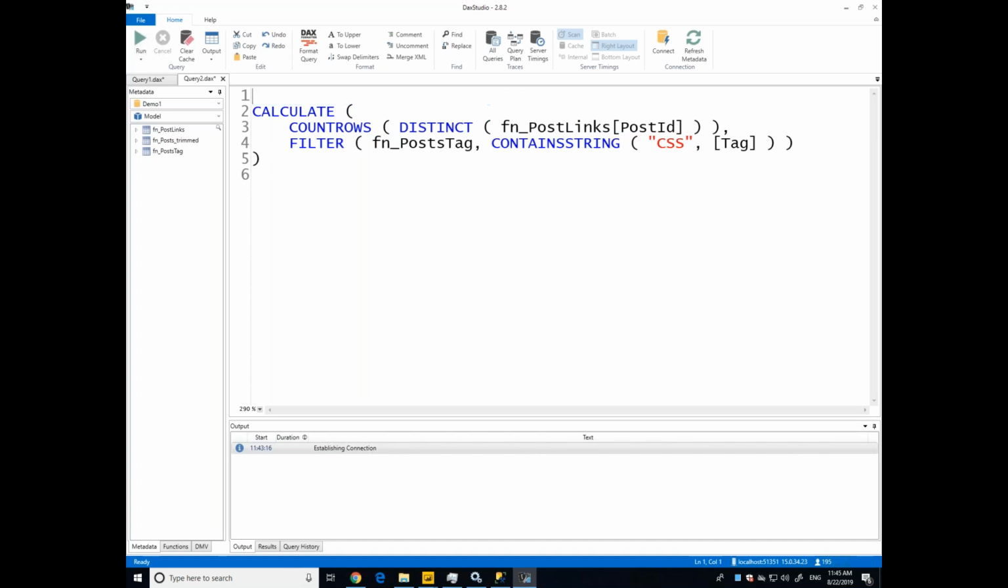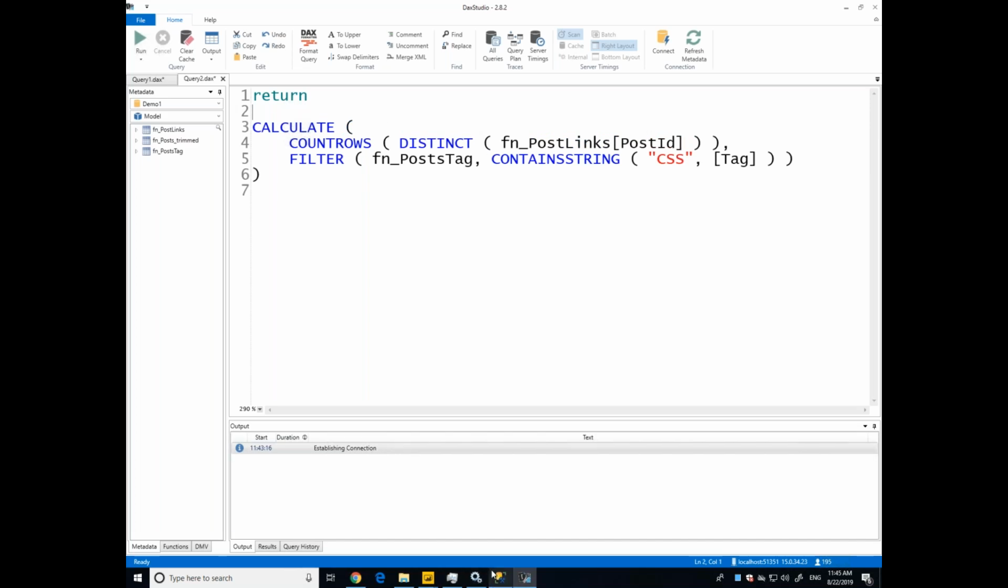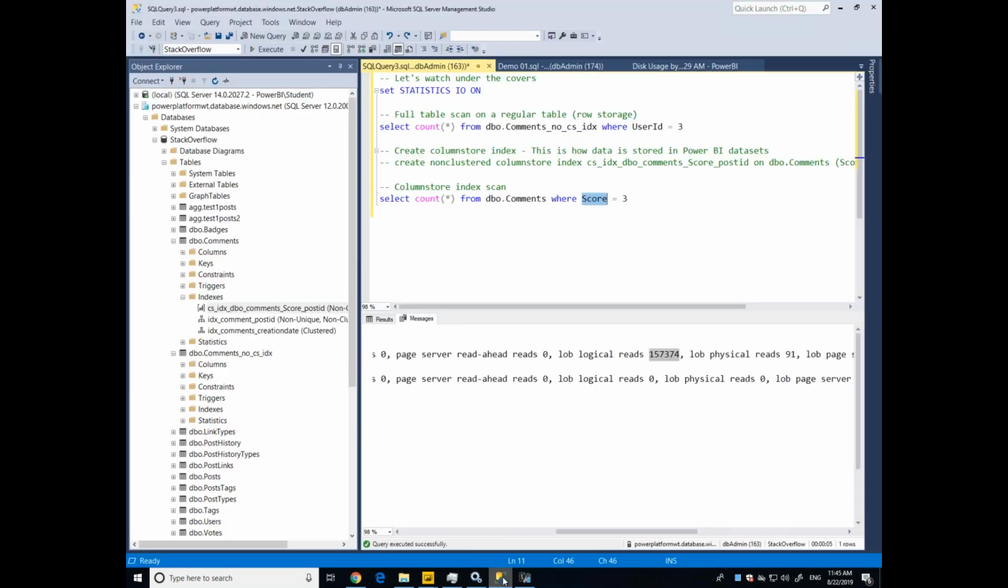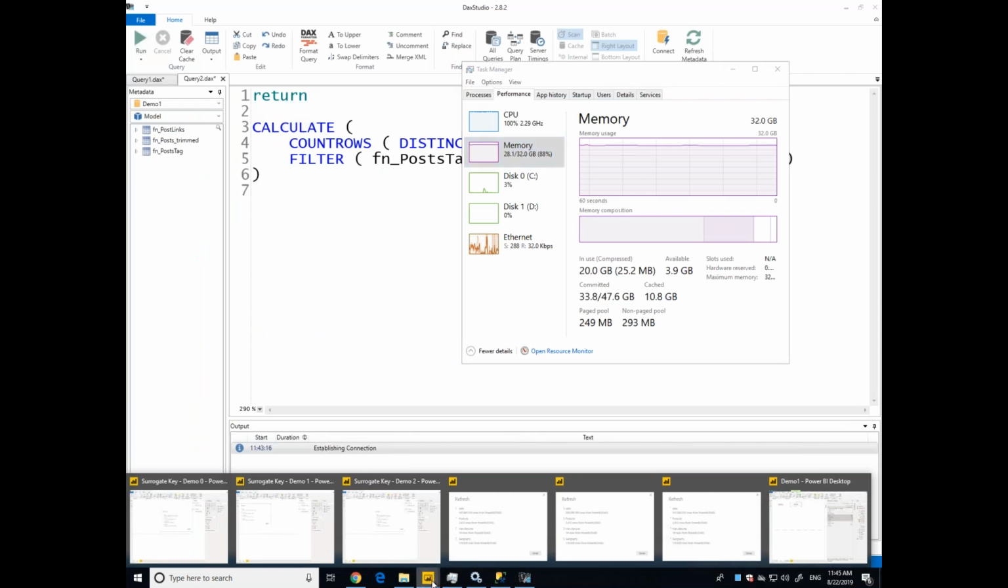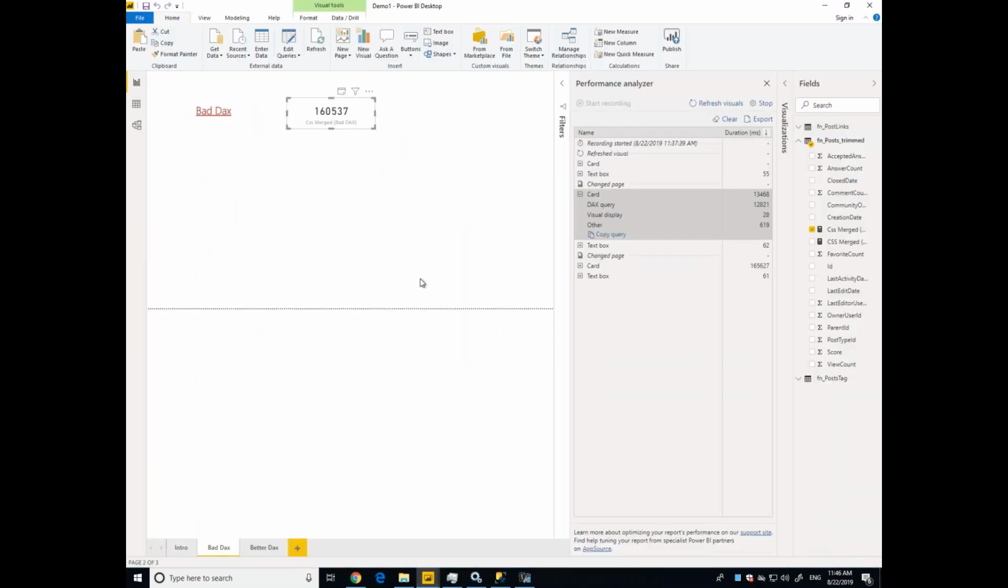And the other thing here is, if I go back to Power BI, there we go. And this is my bad DAX, finally, it got completed. If I go in here and ask for the query that was behind this, you see it took that many seconds to calculate the DAX query.